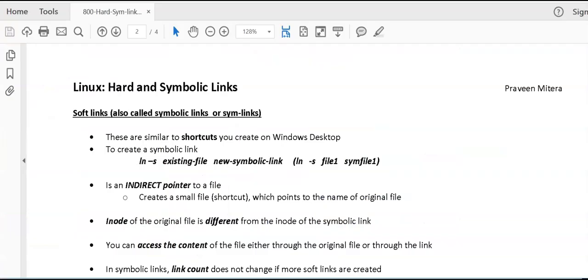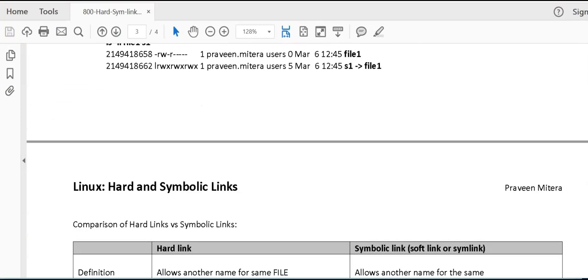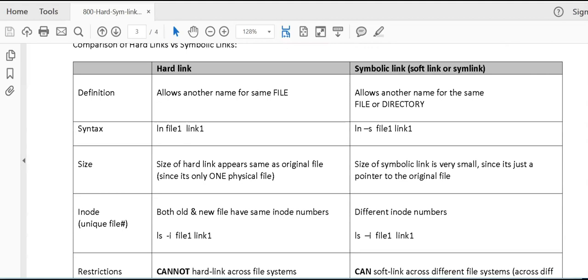So let's look at a summary of how the hard and soft links are different. I have a little comparison table here for you. In both cases, a hard link allows you to have multiple names for the same file. A symbolic link also allows you multiple names for the same file, but allows you to do that for directories as well. In terms of syntax, we just need the ln command for a hard link, but we need ln -s for a symbolic link.